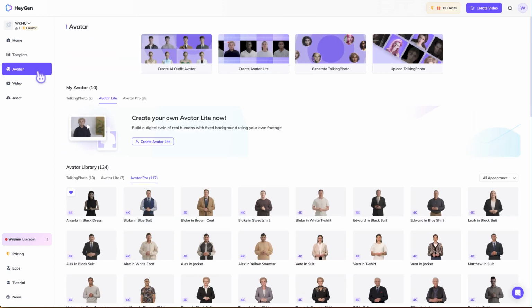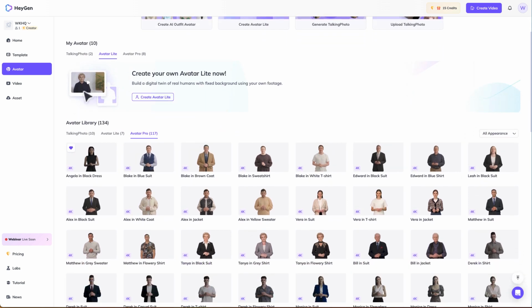Avatar is the main part of using HeyGen. There are a lot of avatars right now on their platform. You can see Avatar Pro. There are more than 100 avatars here, and these are in 4K output.